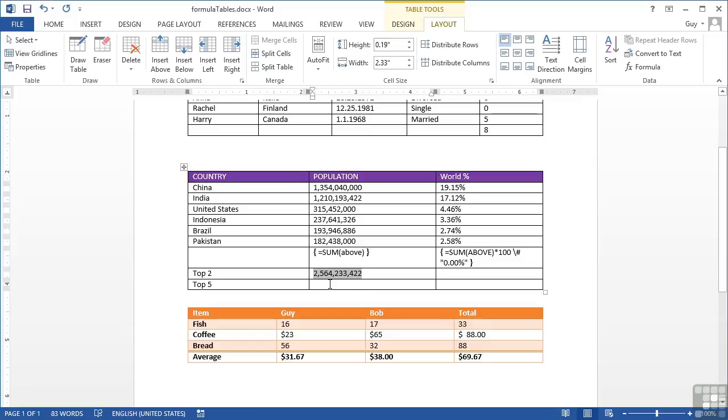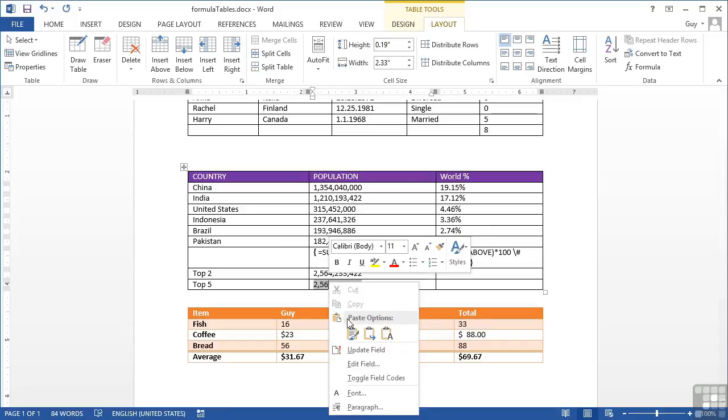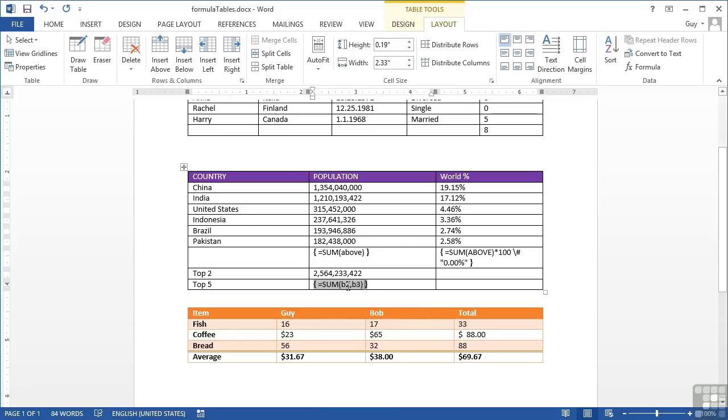2,564,000,000. I could do exactly the same for the one below. Let's do the little copy and paste that we've done previously. So let's copy and paste, right click, toggle the field codes. Now this time I want the top 5, so that's B2, B3, B4, B5 and B6. Well, because there's 5 of them and they're in consecutive order, then I can say B2 colon B6, and it will pick up everything inclusive between B2 and B6. Right click, update the field, and you see that then there's 3.3 billion.